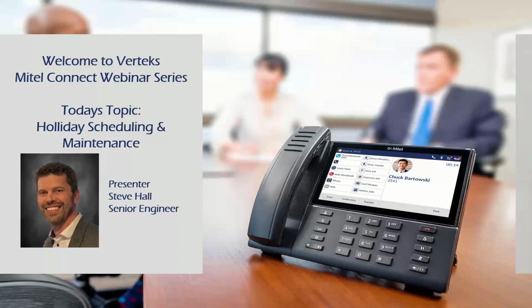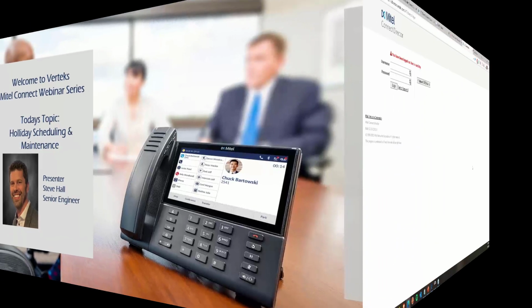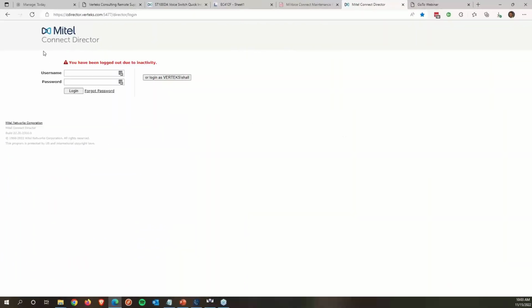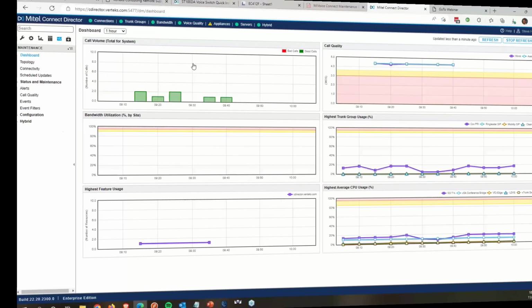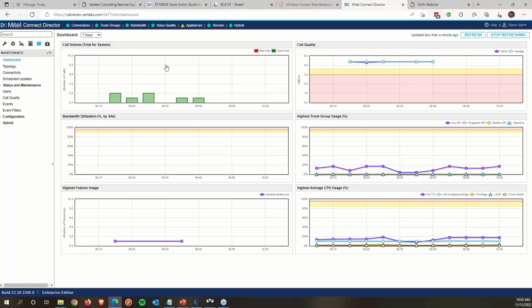So I'm going to go ahead and pull down this slide, and we're going to get into my Mitel Connect system. All right, and so here is my Mitel Connect Director. This is the login screen. In my case, we have Active Directory integration enabled. So rather than log in with the username and password, I can actually click the button here to log in with the Windows username that I'm signed on with. Okay, there we go. I've logged into my Connect Director.